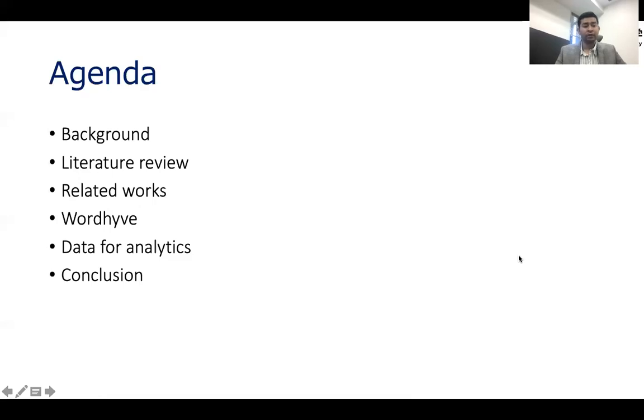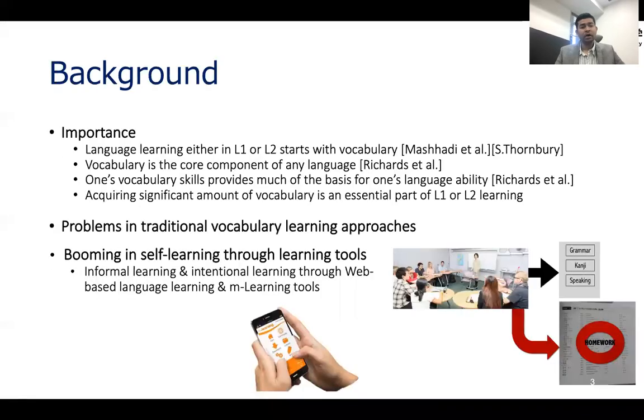Here will be the outline for my talk. Let me begin with the background of this research. This research fits in the area of ICT for language learning, particularly development of ICT for vocabulary development.